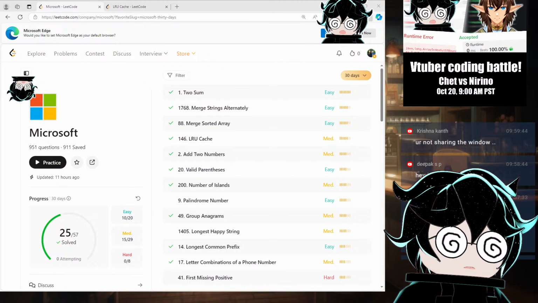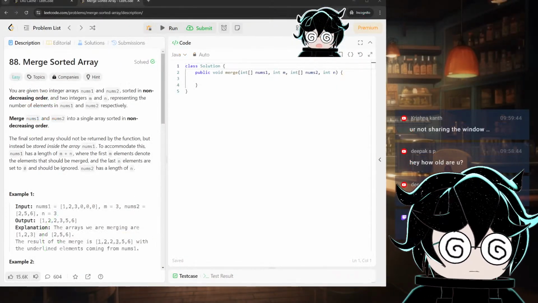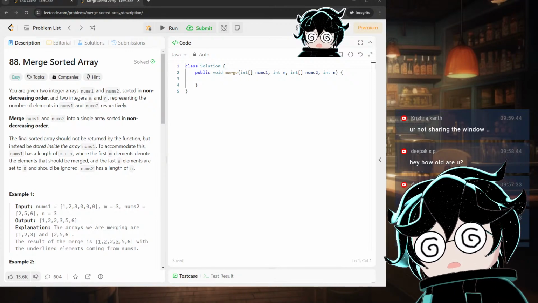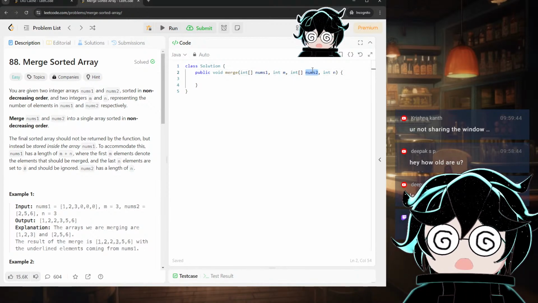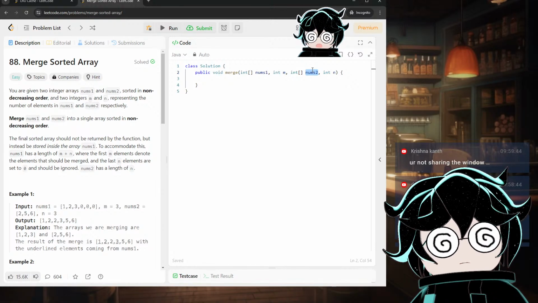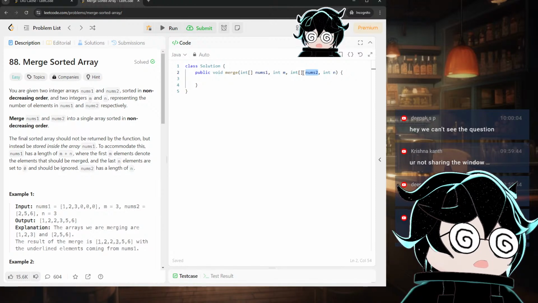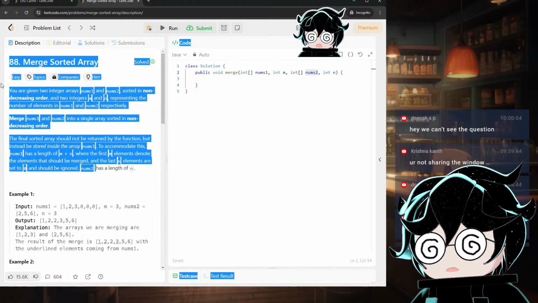Oh, my bad. I'm not sharing the window. Oh, bam. There you go. Now you can read the question. Basically, we need to sort nums1 and nums2. Merge it together. Sort it. Deepak says, hey, we can't see the question. Yeah, sorry about that. I just turned it back onto the right screen.